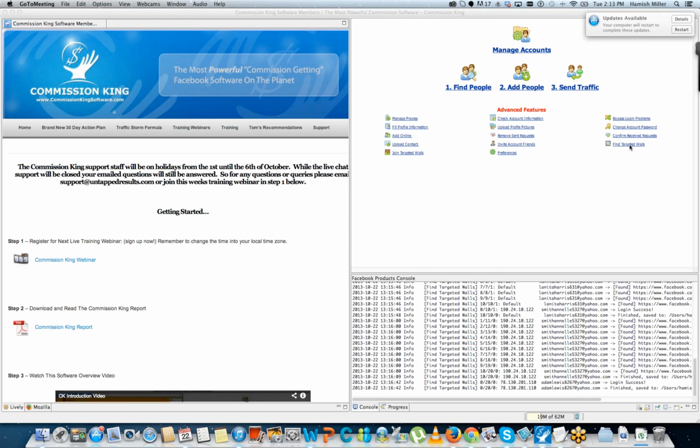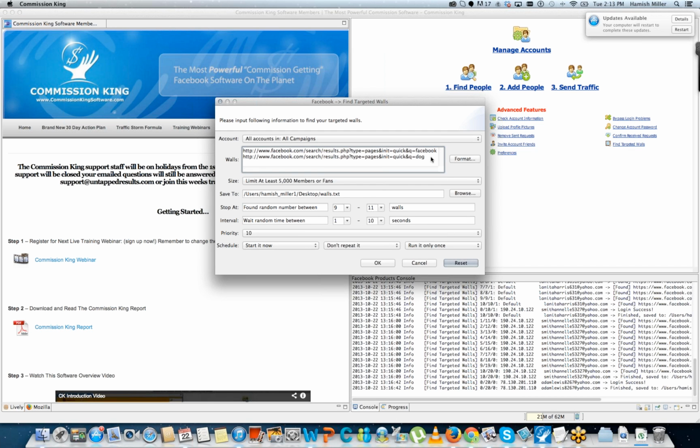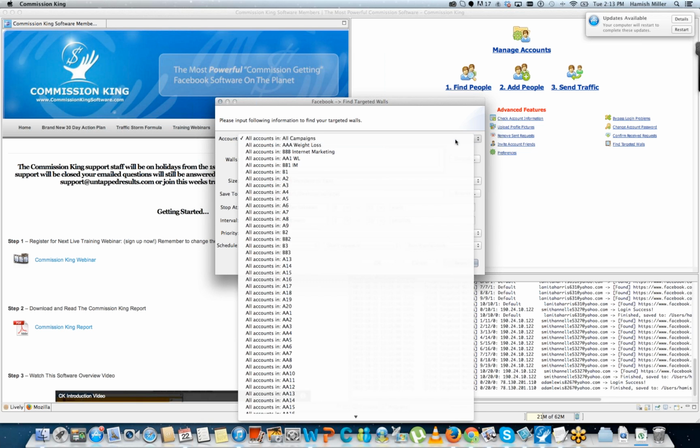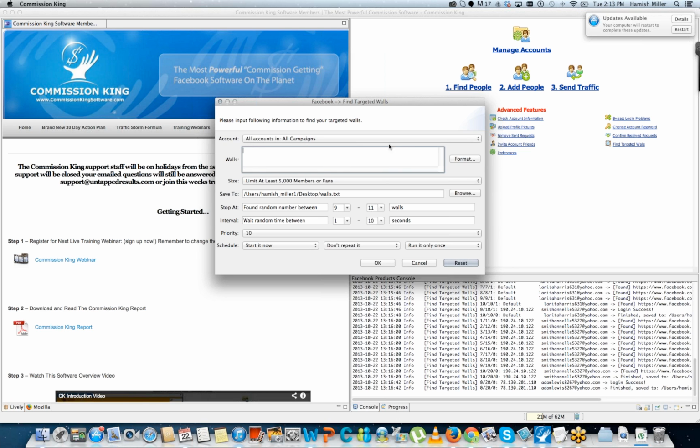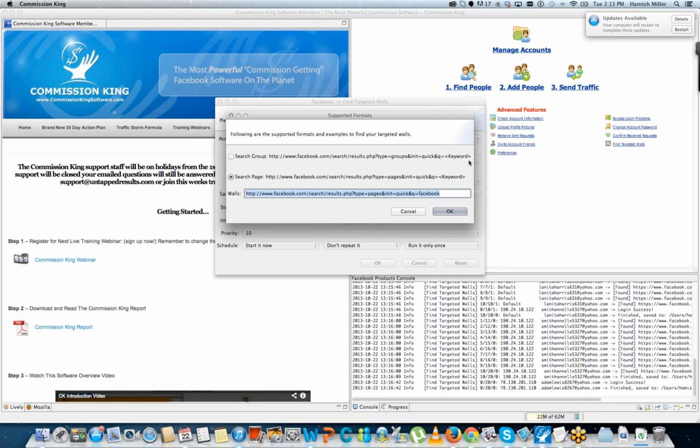So if I go to find targeted walls, what this actually does is we can use keywords to find targeted, niche-specific walls on Facebook. So we'll use all accounts in all campaigns. Instead of going out and manually finding the walls myself, I can just use the software. It's going to go out and find pages and groups that are keyword specific for my niche. So we'll do a page and then we'll do a group.